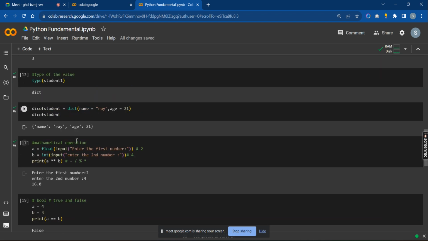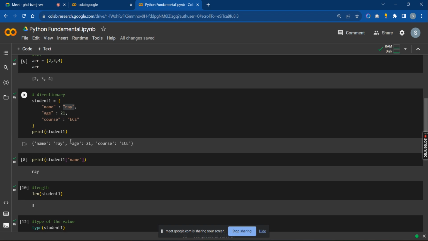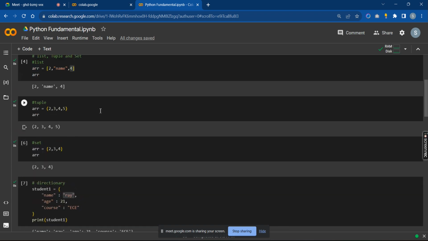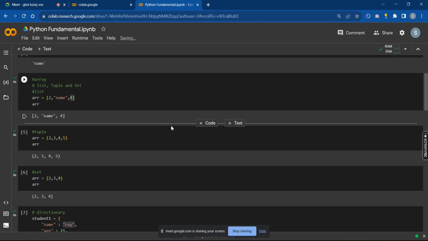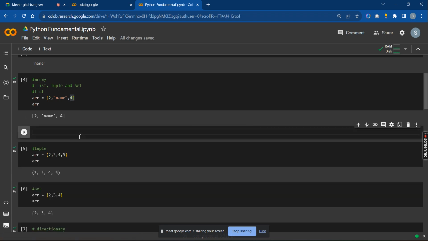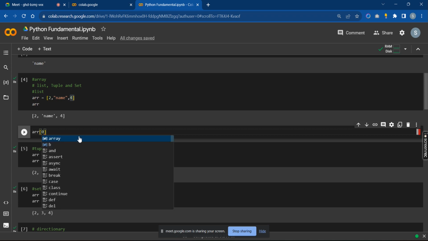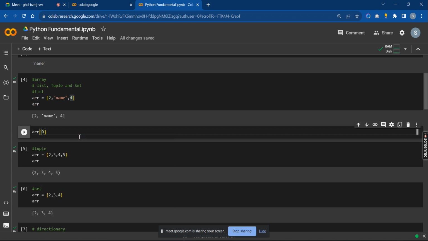For example, if I want to print an array, instead of writing it like this, what will we do? We can do one thing. For example, array 0.